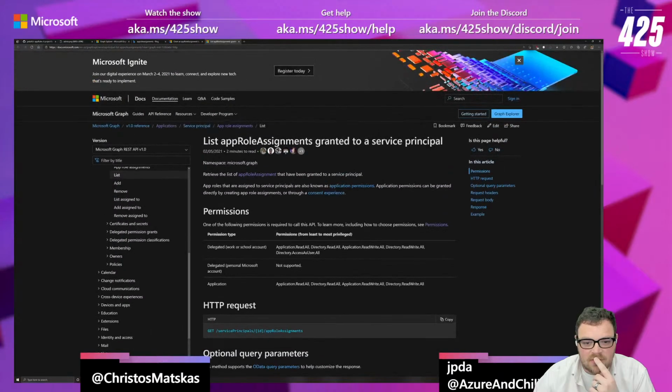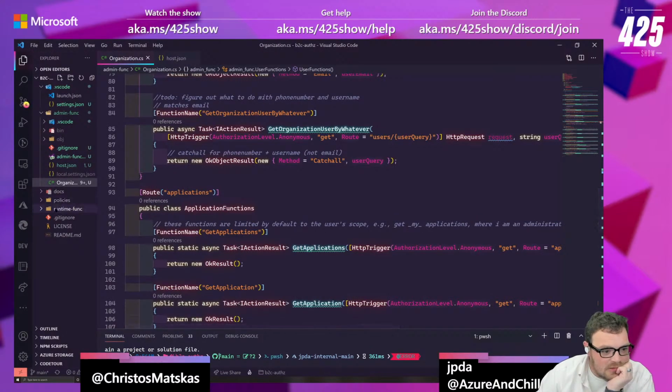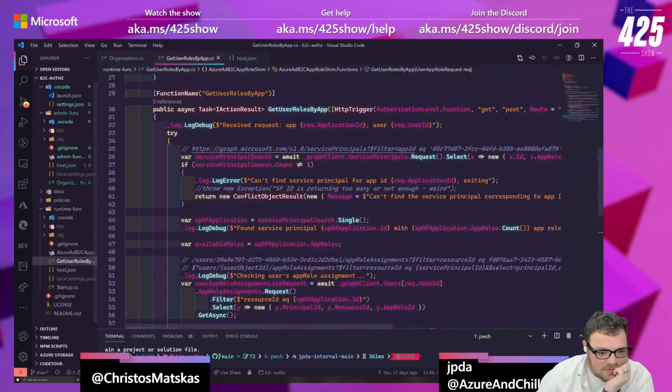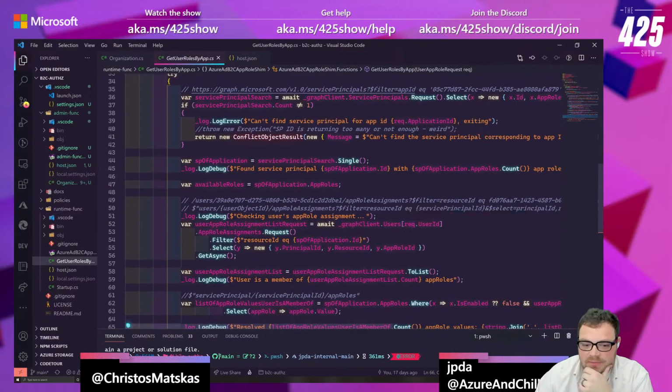Now during the assignment phase, we actually have to do a couple extra things. We have to get service principals and then do the assignment via the service principal of the underlying application. In fact, we had to do that over here in our runtime function. You'll notice we have to go find the service principal associated with that application. We go get the roles that are associated with that app, and then we go and check to see.